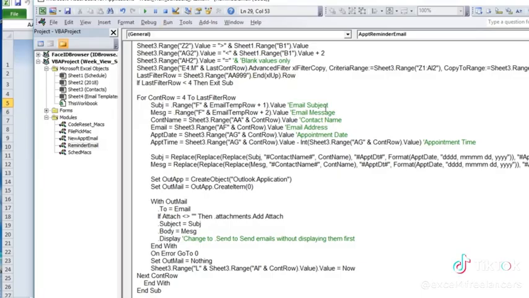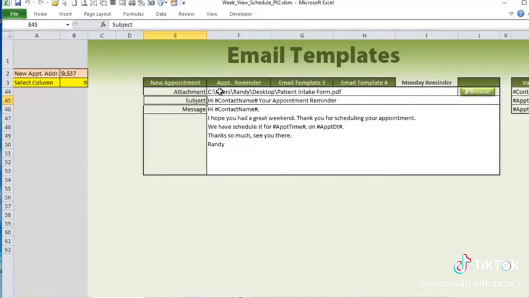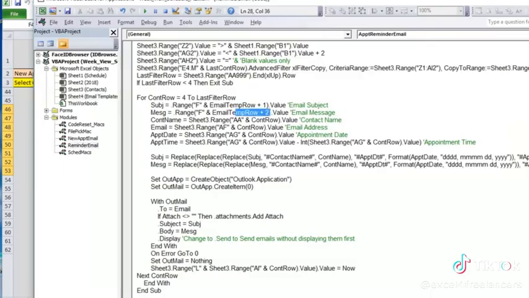Our subject, we need to know the subject, because each time it's going to change for each contact. After we replace all those values, we need to redefine our subject. Our subject is the template row plus 1. Our message is the template row plus 2, right? Our template row is here, plus 1 is the subject, plus 2 is the message. So we certainly need to redefine those.